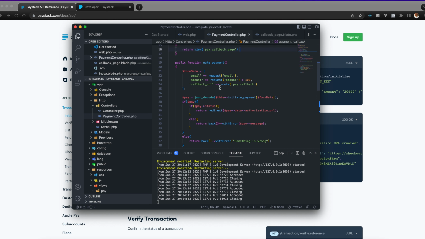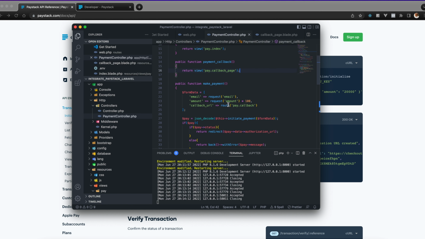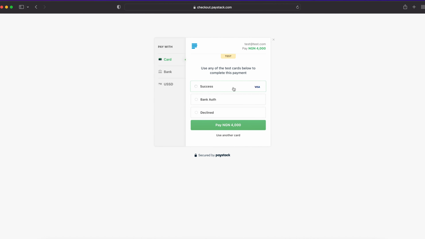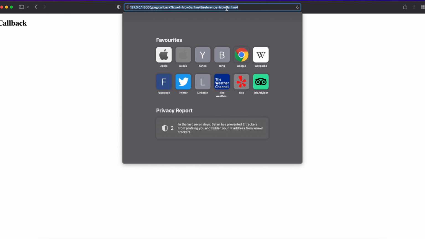So once we are done with our payments, the payment gateway is going to pick this up and redirect to it. So let's test again. So we've made the payment and we choose success, paid 4,000 and everything. Okay, so we see the callback. Now inside the callback, you can see some details like transaction ref and reference. Now the reference is the most important part. You're going to need that.